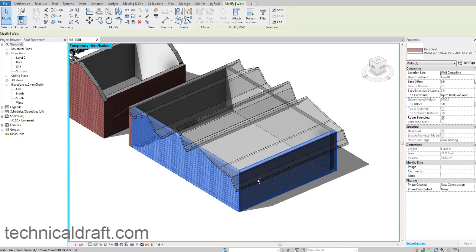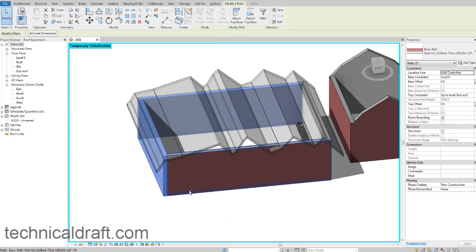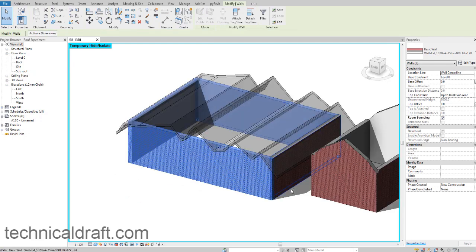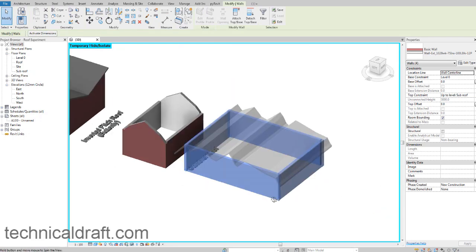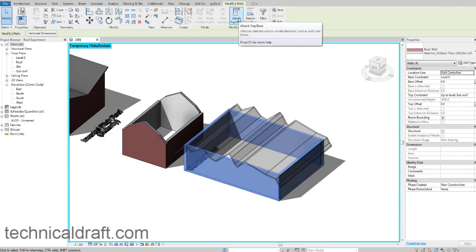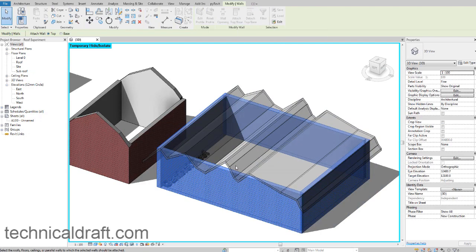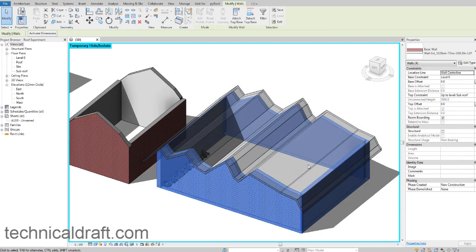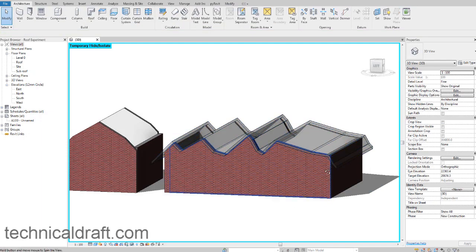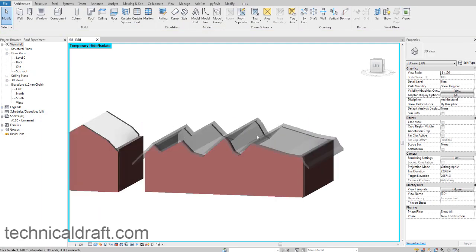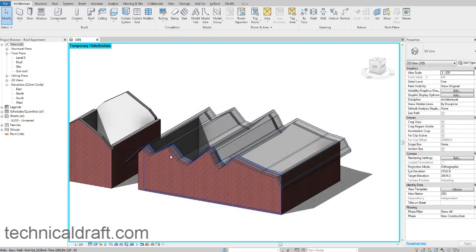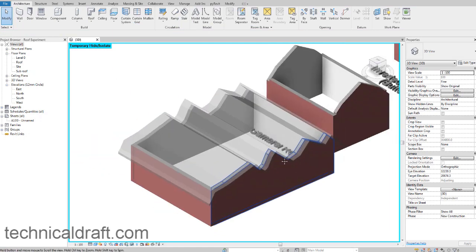So selecting all the walls, attach top to base, then click the roof, and you see the wall has fit this funny shape. So you can create almost any kind of roof this way.